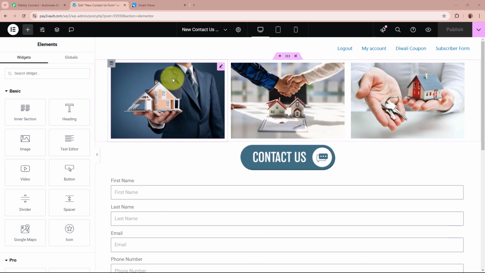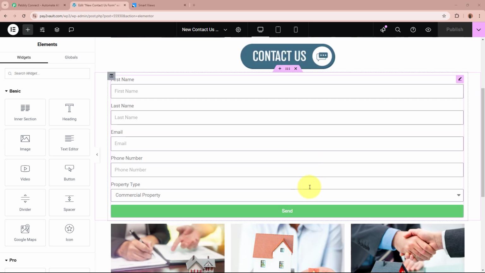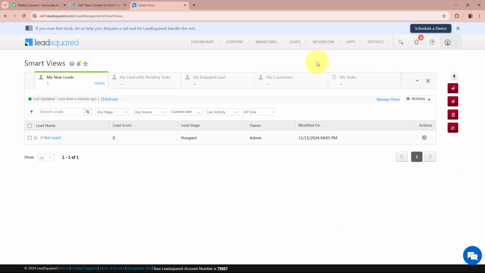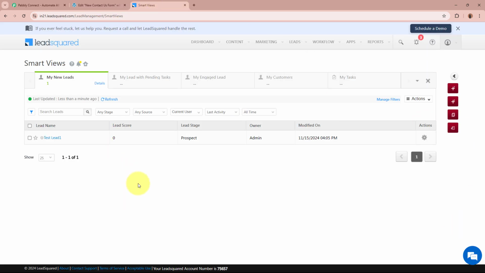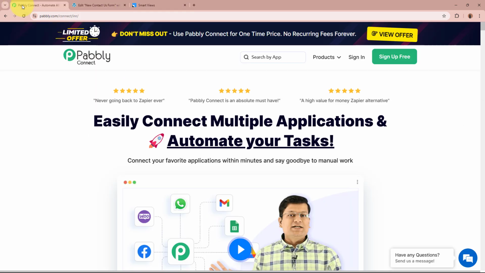So as an owner of a real estate agency, I use Elementor to create customized property inquiry forms that are attached on my website. And I use LeadSquared as a CRM to manage these leads, track their interest and follow up to close deals. Manually transferring form submissions to LeadSquared is very time consuming. So with Pabbly Connect, I can automate this entire process. Now, whenever someone submits a form with the help of Elementor, that lead is automatically added in my LeadSquared CRM. This automation helps me to respond to leads quickly, ensuring no opportunity is missed and improving my overall sales efficiency.